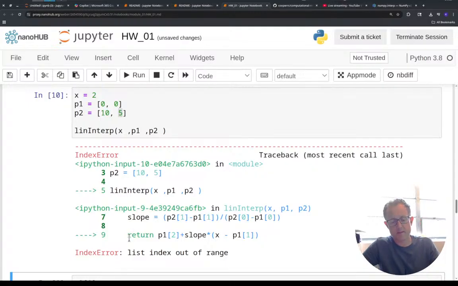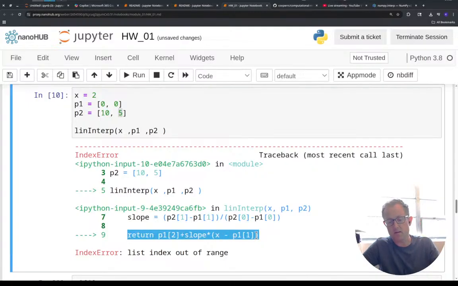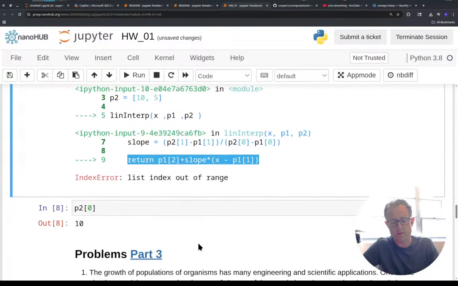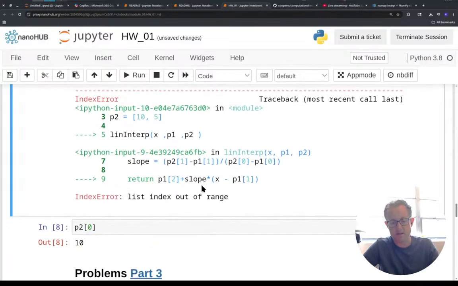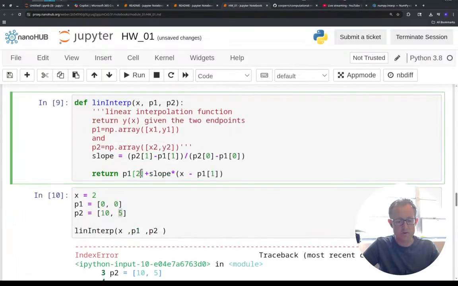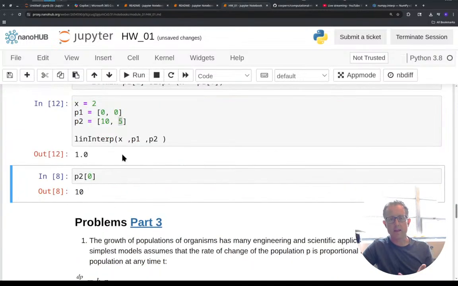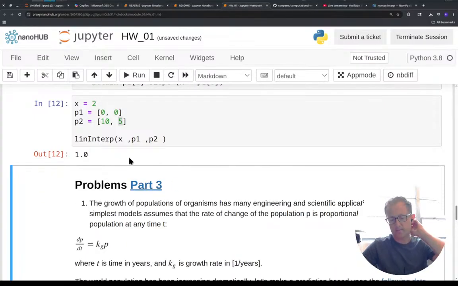So I'm just gonna change that line because that's the only place the error came up. But now the error moves down to here. So it's still happening because I'm calling linInterp, and now it's happening in that return statement, but it's still an index error. And again, most of you noticed that. If you couldn't call P2 up here, you can't call P1 down there. So change the 2 to a 1, 1 to a 0. And now I get the actual value that I wanted.